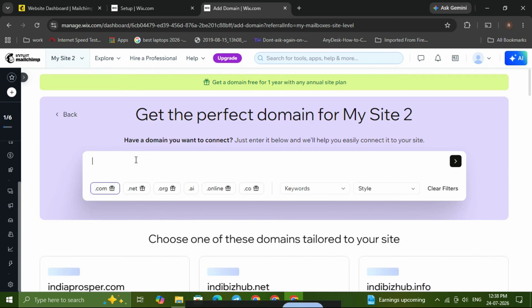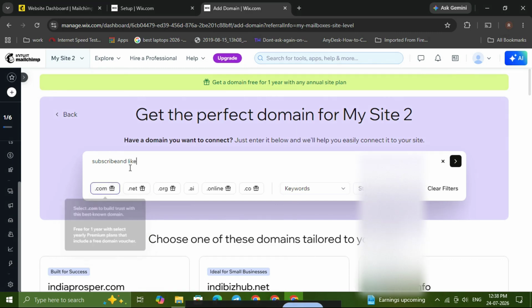Then type in the name you want to search for. This is usually your brand name, business name, or the keyword you want in your domain. Try to keep it short, clear, and easy to remember. After entering the name, click the next arrow to search for available domain options.